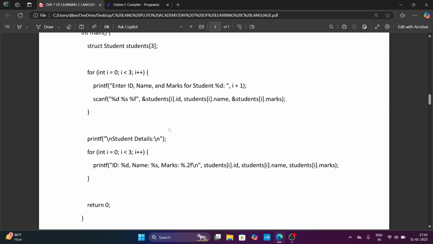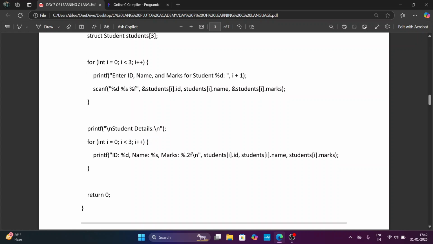At last, I am printing the student details of all 3 members. So for all 3 members, I have to use a for loop, starting from int i equals 0, i less than 3, i plus plus. And after that I am printing percentage d for int data type id, and name string data type, so percentage s, and then marks float data type, so percentage .2f means it will give only two decimal values, and f for float data type.